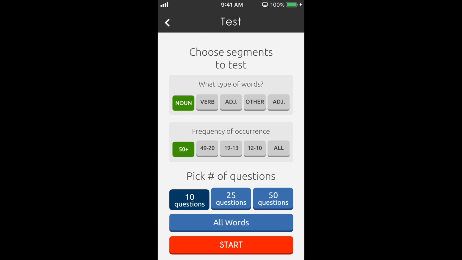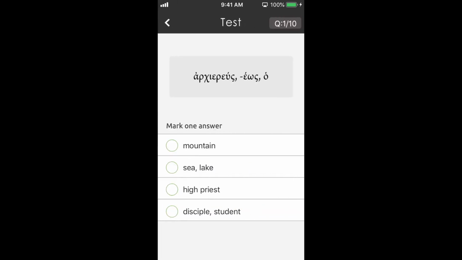You will see a familiar interface where you pick the segment which you want to test, and here at the bottom you can pick how many questions you want to test. Let's say you don't want to test all 97 words, you just have a minute or two and you want to just have a brief quiz. Let's test 10 words in this segment. So the app will randomly pick 10 words in this segment and will quiz you on them. So let's click the start button.